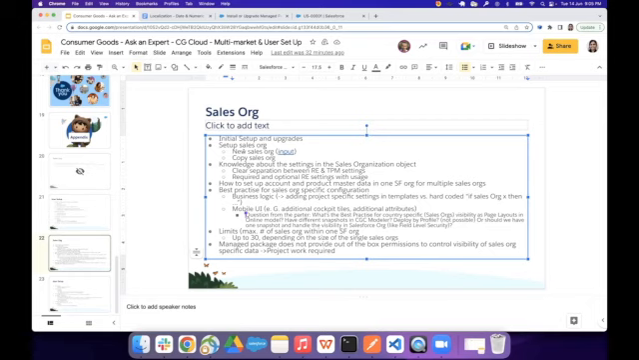We can create a sales org. There are two ways to create the sales org. One is via the new sales org, new button, which is present in our sales org UI. And the second way is to copy the CSV records and upload it via dataloader.io.